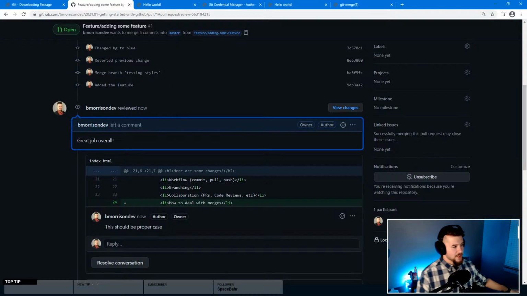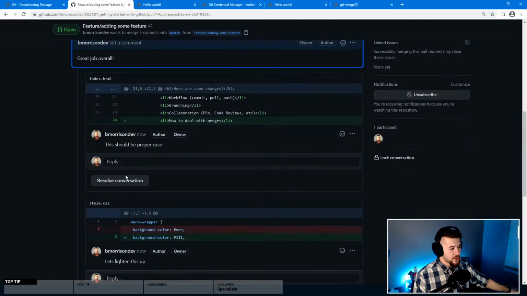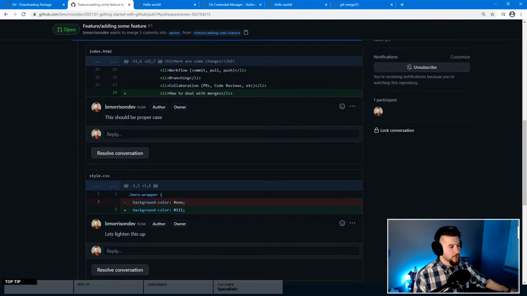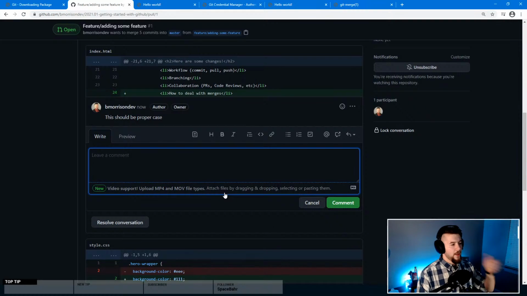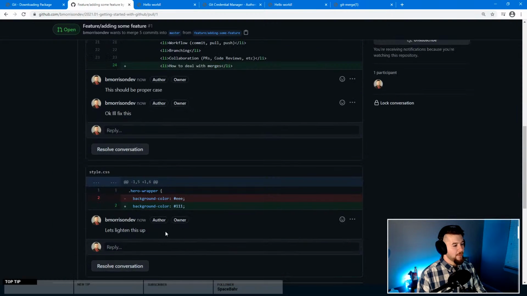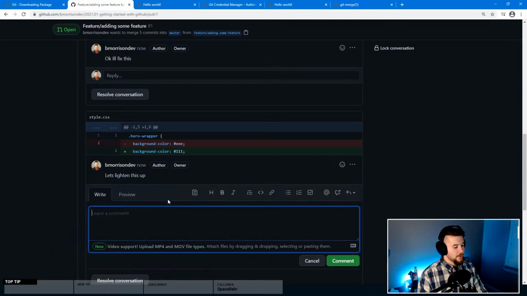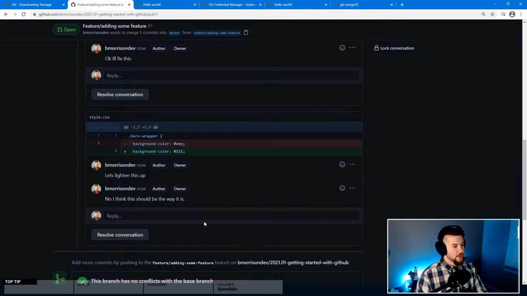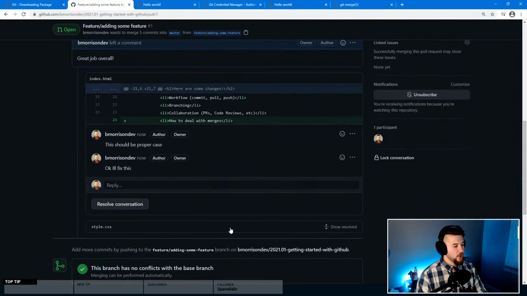Inside of the conversation tab, we can see here's the message. We can also see all my comments that I added into these individual lines of code. Now, anyone else can come in here and say, okay, I'll fix this and hit comment. One of the other cool things you can do to minimize this: I have here, let's lighten this up. Let's say, no, I think this should be the way it is. Okay, and click comment again. Because we're not really going to make any changes to this specific comment, I can click resolve conversation. It doesn't really go away, but it kind of minimizes it.